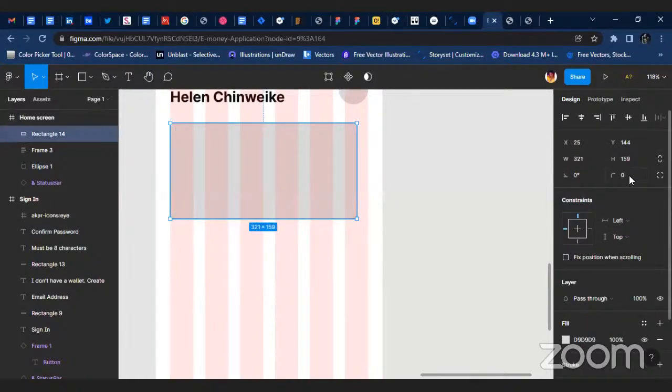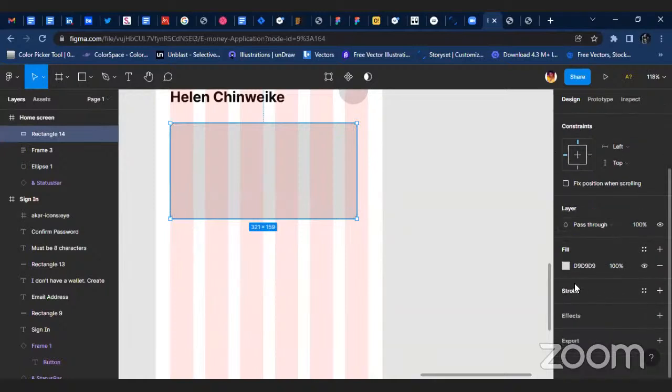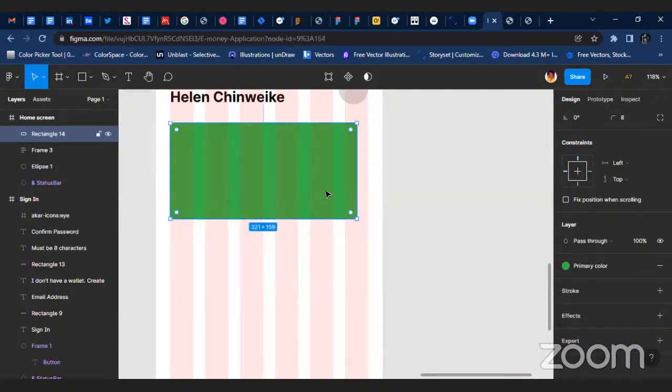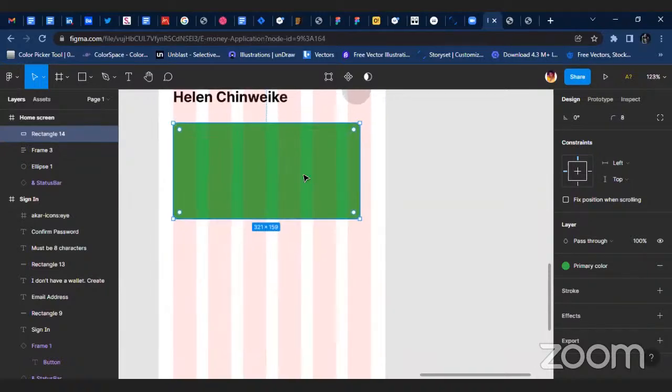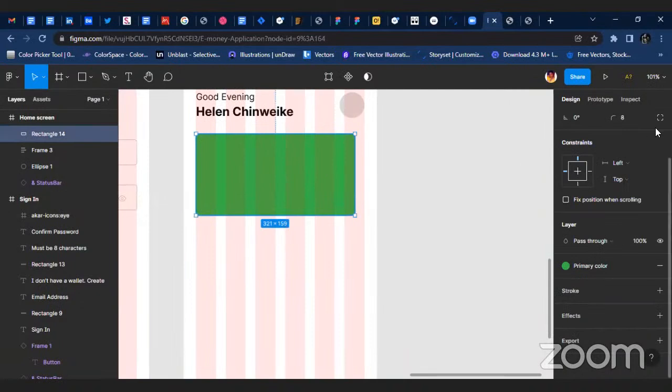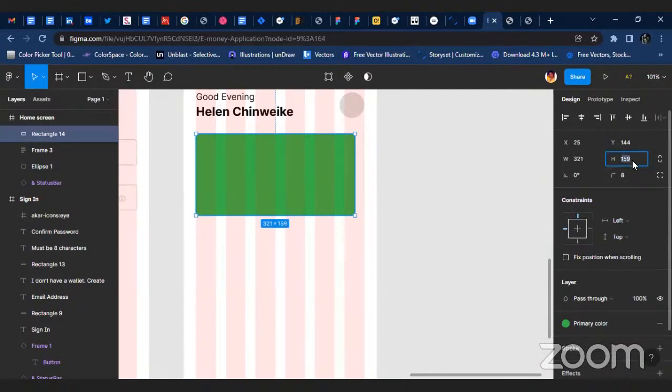So I'm going to give a corner radius of 8. And I'm going to use our primary color. If I'm too fast, please draw my attention. If you're not getting anything, please ask your question. Okay, so I'm going to say, make this the height of 160. Let's try 160 and see how it goes.